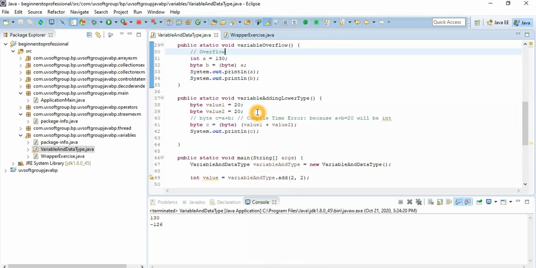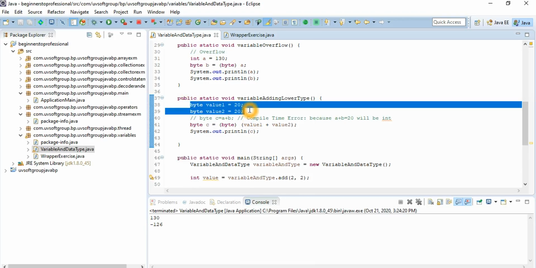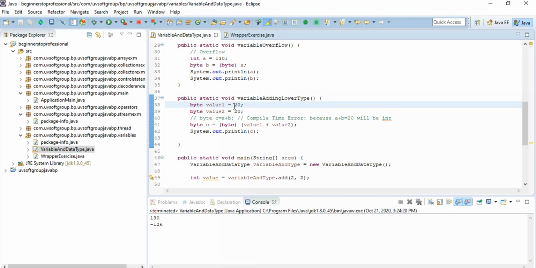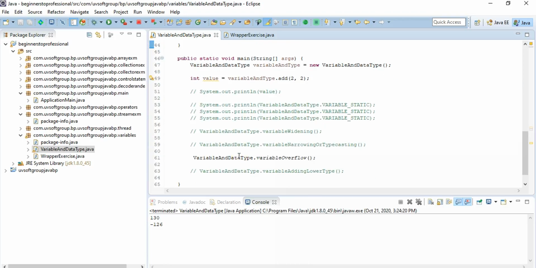And then you have adding variables of lower types. If you have two byte variables, the local variables byte value1 20 and value2 20, and you try to add these two variables into a byte value c, you need to cast with brackets the byte value, the lower type of your data, to add the two variables. For integer cases you don't need it, because for the lower type of data you need to cast it to byte. So let's check it.